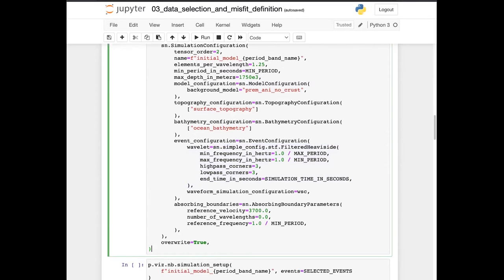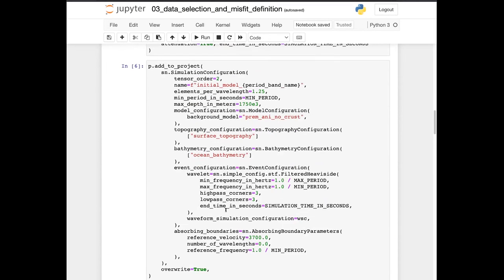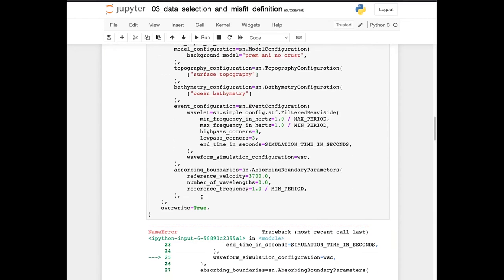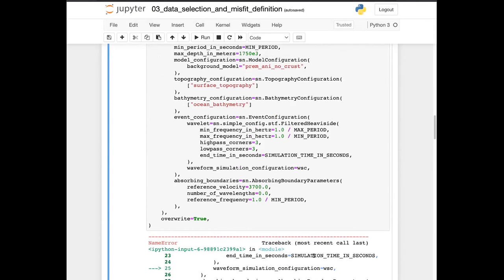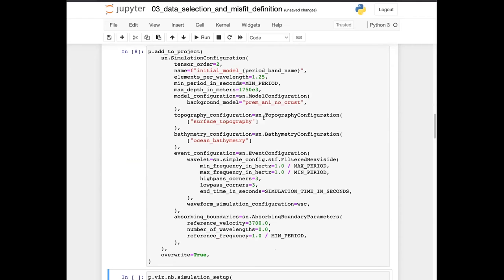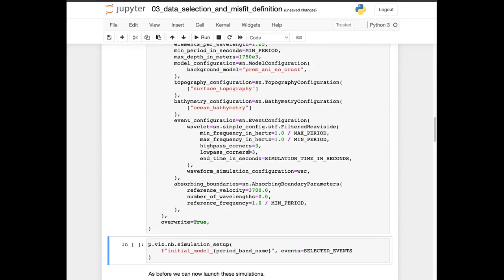We add this simulation configuration. Oh, yeah, I did not execute the cell before. Also in Python, don't get scared of the error messages. Just have a look at this and read the very last thing. And you see here, okay, this thing is not defined, of course, because I did not execute the cell. And now it works. Now I have this initial model, 70 seconds, 120 seconds. I have this as simulation configuration.